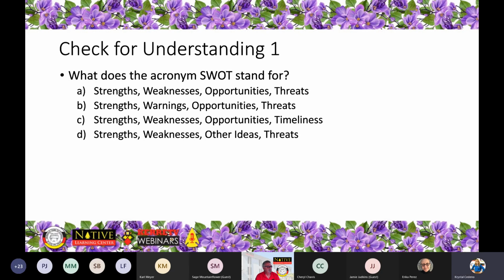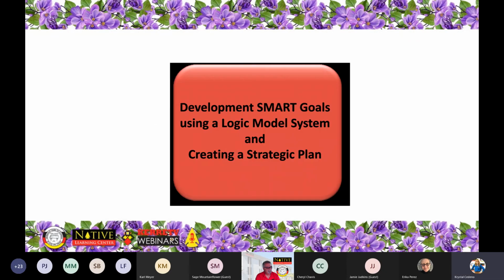Okay, no worries. If it doesn't pop up for you, that's totally fine. You can put the answer in the chat box. This is just a fun way to incorporate some other ideas. Ready to move on? Yeah.